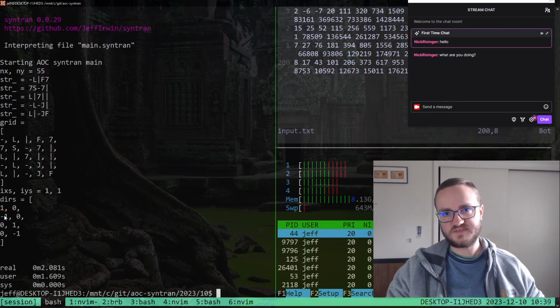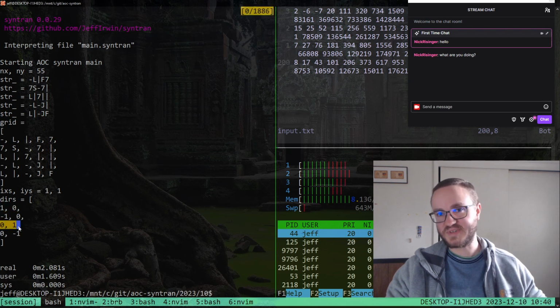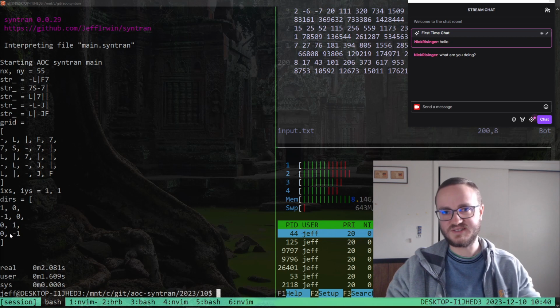Yep, so positive x, negative x. This is like x comma y for the first direction, x comma y for the second direction. So we have east, west, south, because y is positive downwards, and north.